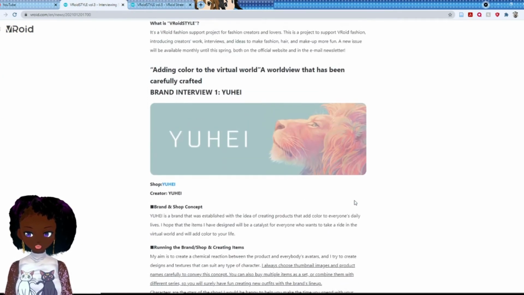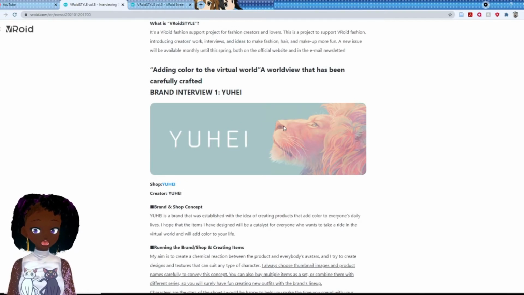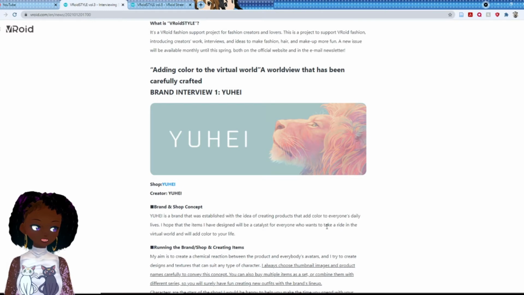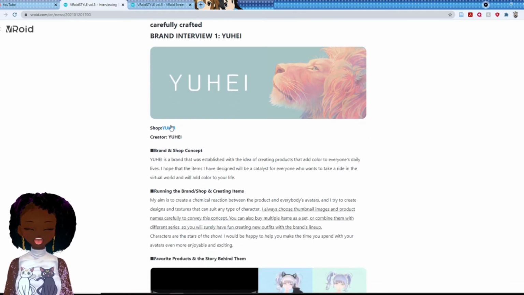Also, did you know that they have actual brands? Like, there's actual brands that make clothing just for Vroid characters. You don't have to be a seamstress anymore. You can actually just get a whole branded outfit. That's freaking amazing.